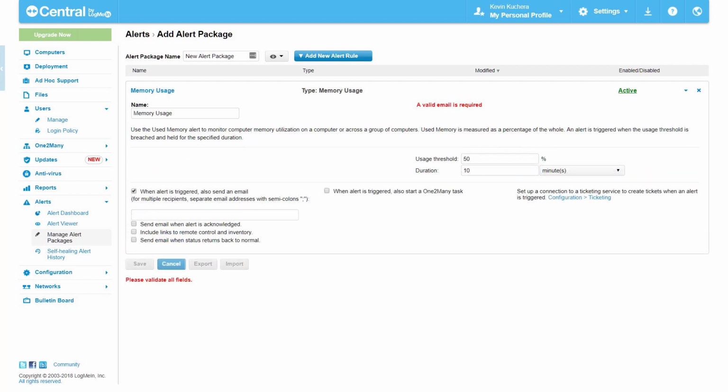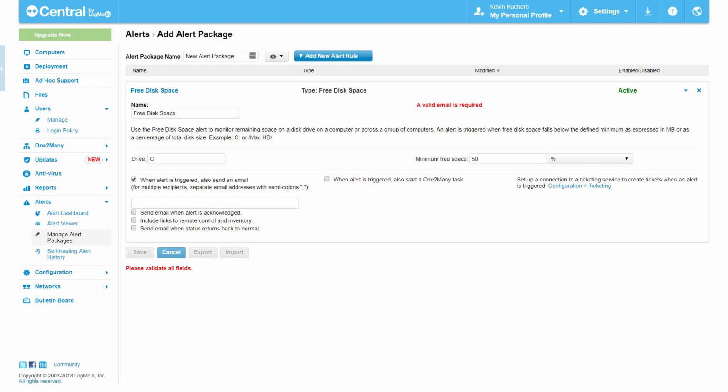Memory usage. Memory usage detects when the RAM remains above a certain threshold for a certain amount of time. This alert type offers the return to normal status email. Free disk space. Free disk space alerts when a drive of your choosing falls below a certain minimum. You can use a set size, in megabytes or gigabytes, or a percentage of the total available free space. This alert type offers the return to normal status email.